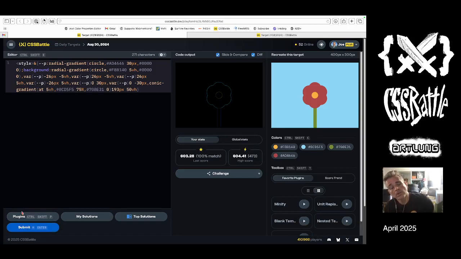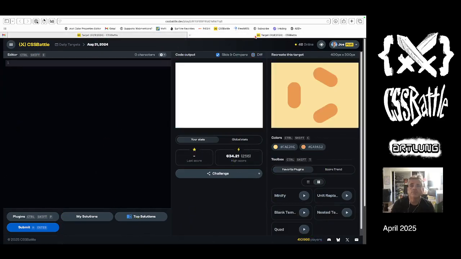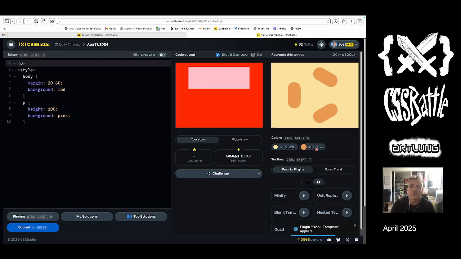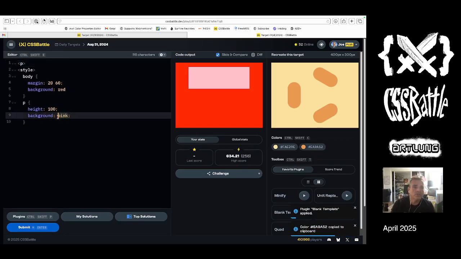The arc is similar enough to get past the Chromium backend that CSSBattle.dev uses to verify these solutions. And this is a better score than I've gotten in the past, so that's kind of cool. All right, next, let's create this guy, which is an orange, pill lozenge color.